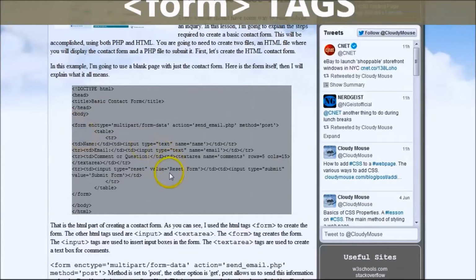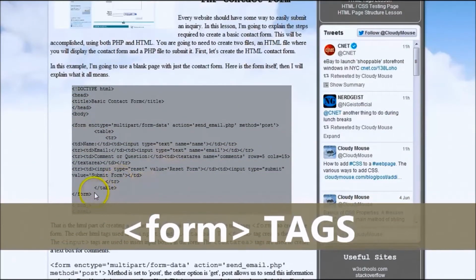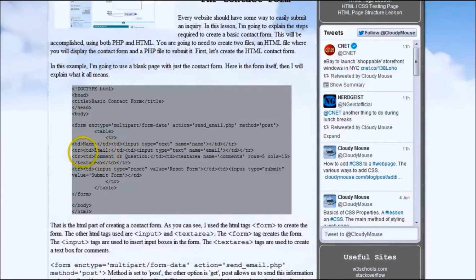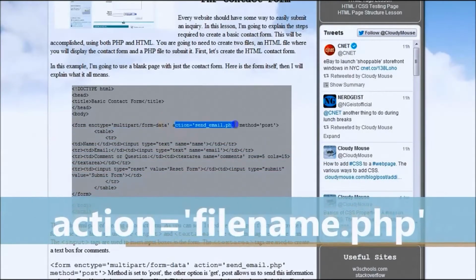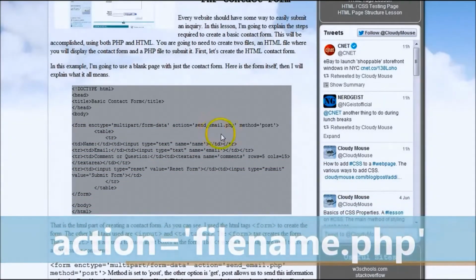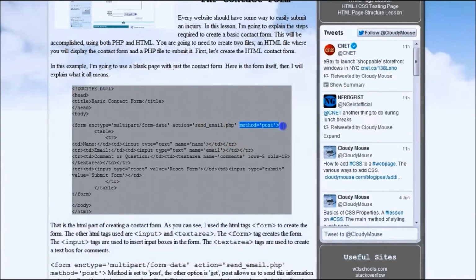Now there's going to be an opening and closing form tag. That's what houses the entire form. And inside of that you're going to have different input fields and also a text area. Now there's three different properties inside the first form tag. The only one you need to worry about is the action property. This tells us where the PHP file that the data is going to be sent to is located.